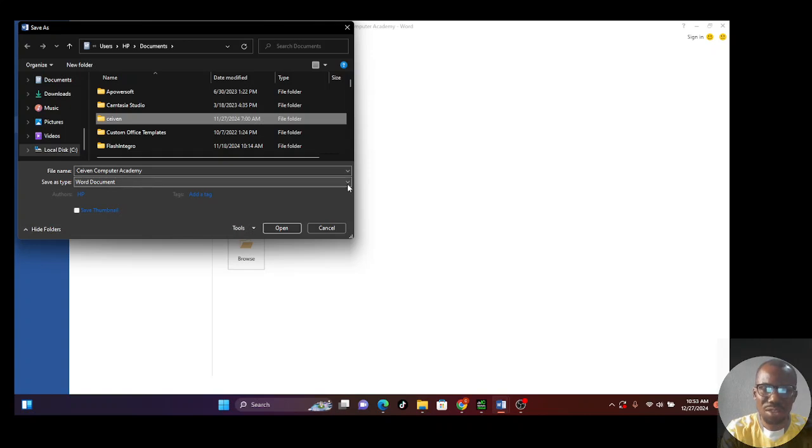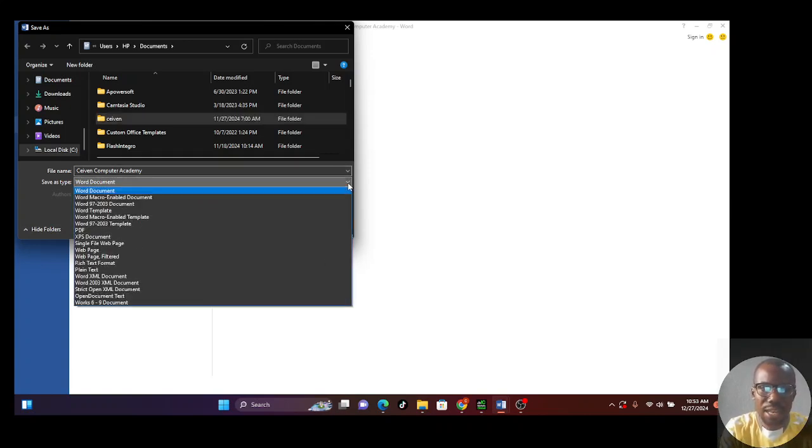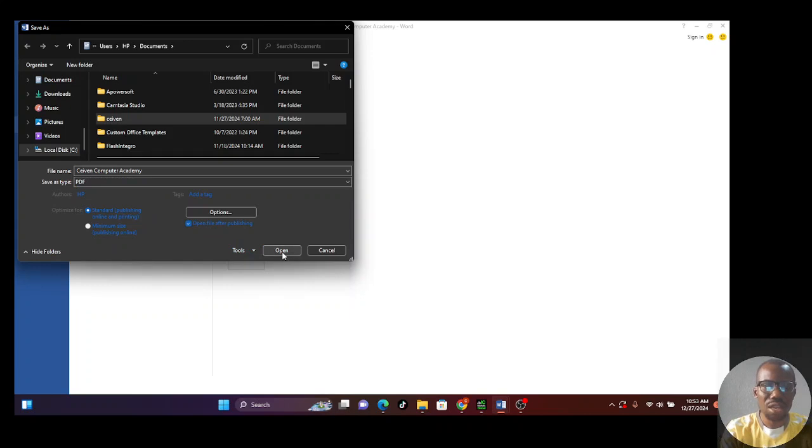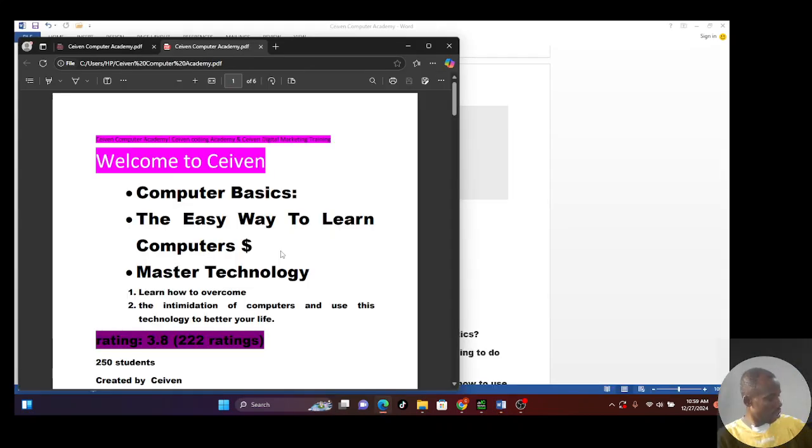So instead of writing the file name, you go to the next one and click, and then move on to PDF. Scroll to get PDF and click PDF. Then once you do that, you save it and it will be in PDF. So the moment you click on save, it's going to appear like this immediately, because you saved it as PDF.